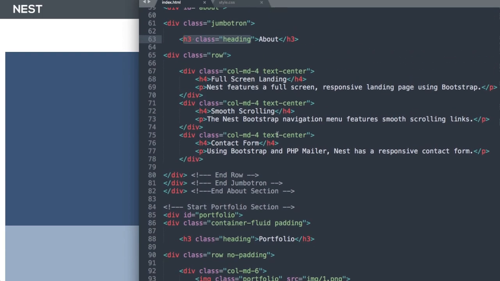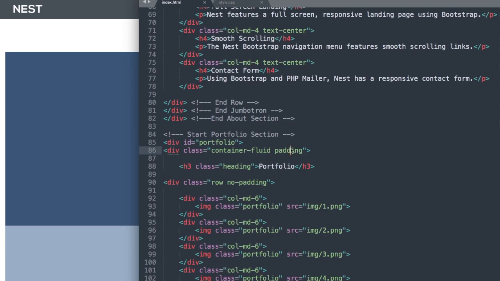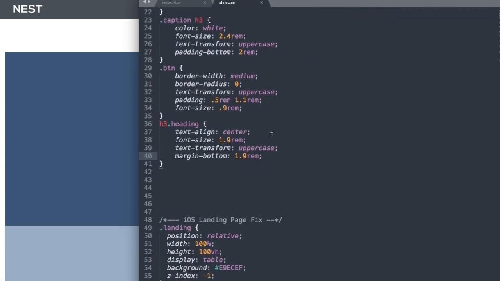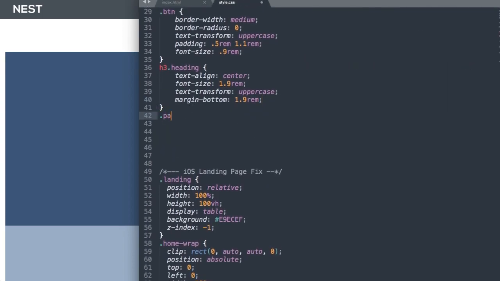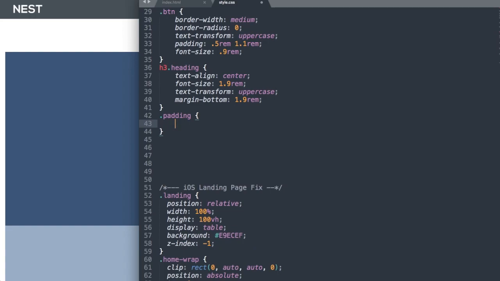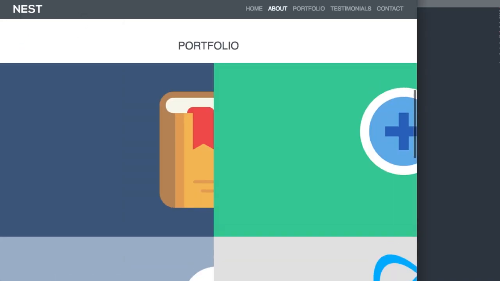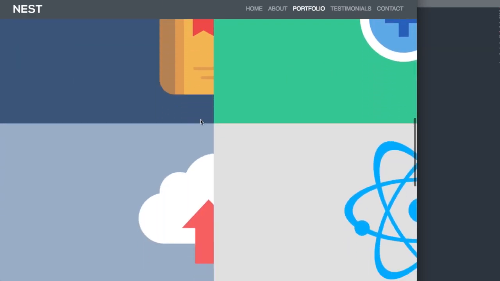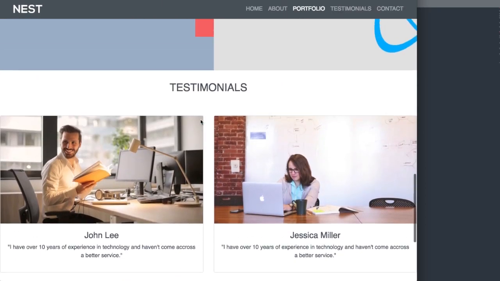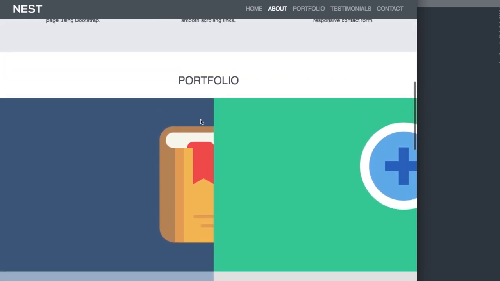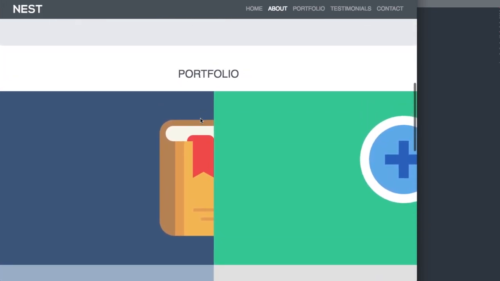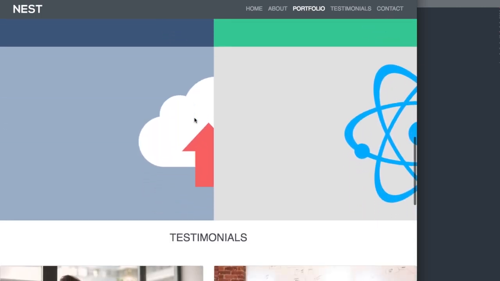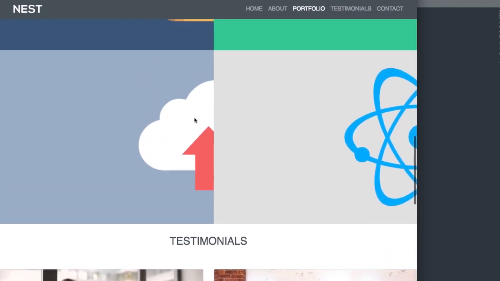And then we'll mess with the padding for the portfolio section itself. So if you remember, we added this padding class here inside of the portfolio section. So let's go ahead and address that by adding some additional padding to the top and bottom of that class. So we'll say padding 2 rem top bottom and 0 left right. Okay, so now we have some additional padding there for us that goes along with the portfolio heading and the testimonials heading.